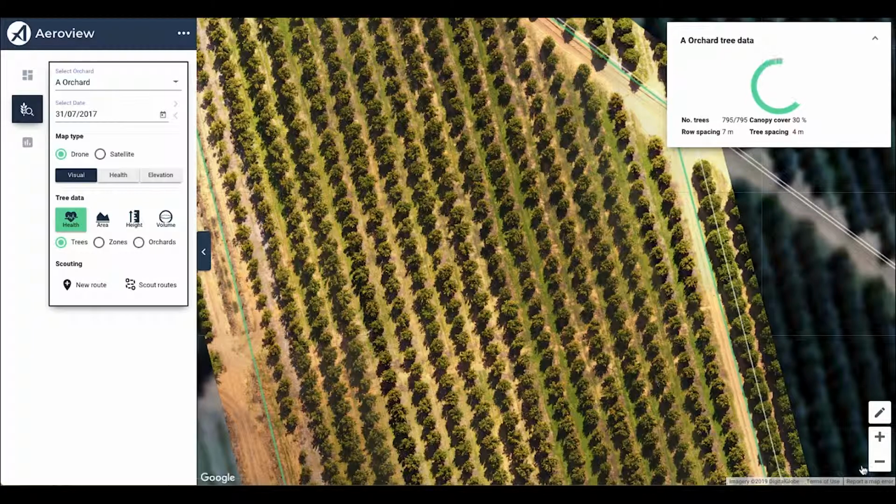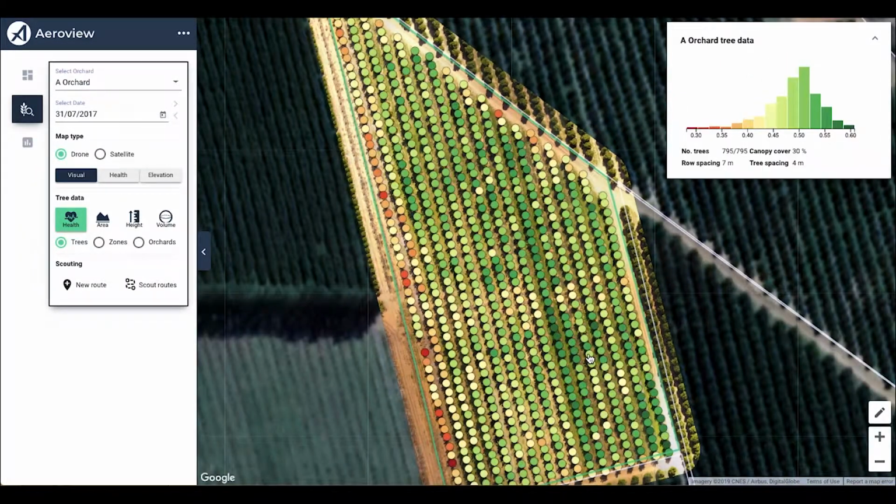If you switch on the health metric, you can view the health index for each individual tree. Just below the histogram on the top right, you can see that 795 individual trees have been found within this block. Each dot represents a tree. The dots that have a yellow or red color are trees that have a higher stress index or a lower health index. The darker green color shows more healthy trees. These trees have a higher NDVI and a higher chlorophyll index.